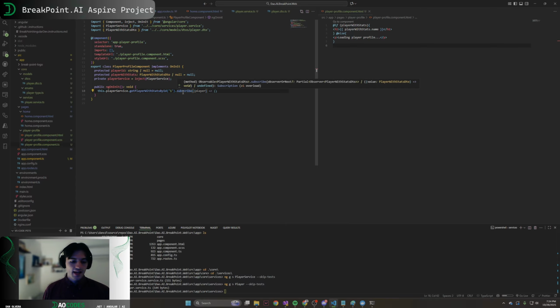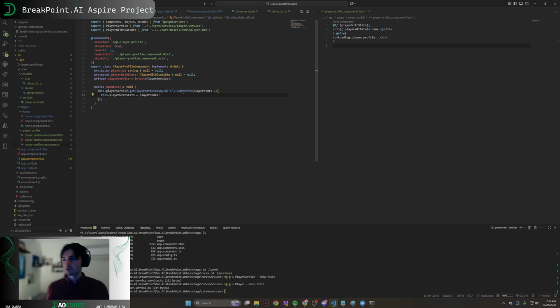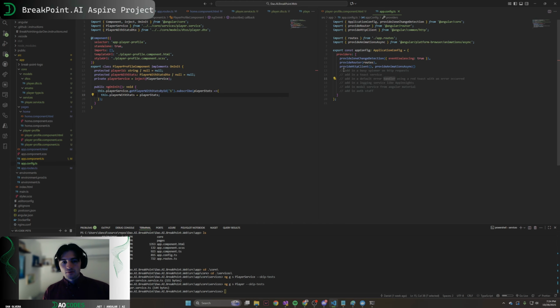Because now we have player stats. Done. Simple, right? So we'll have something else do the error handling for us. The way you do it is in the app.config. Right? So add in default error handling, then you're done. It just happens to catch it for you. But for now, this should be good enough.